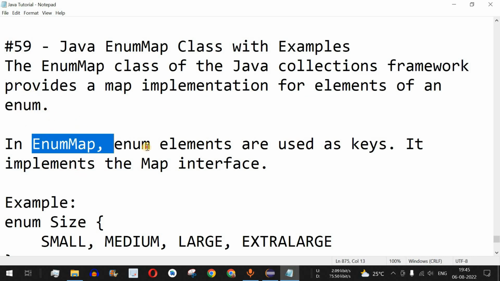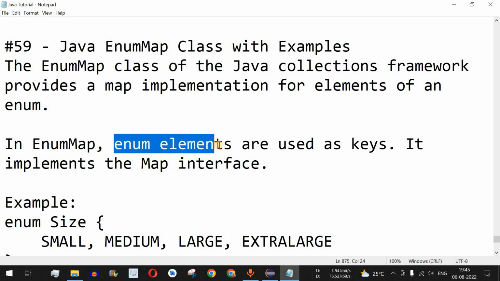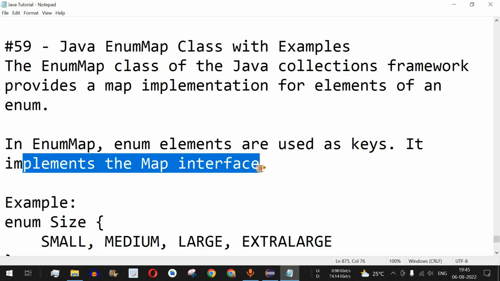So in EnumMap, enum elements are used as keys. Basically the enum elements, which are constant elements, are used as keys, and then we can have different values as well, based on the data types of the map data structure. It implements the Map interface.